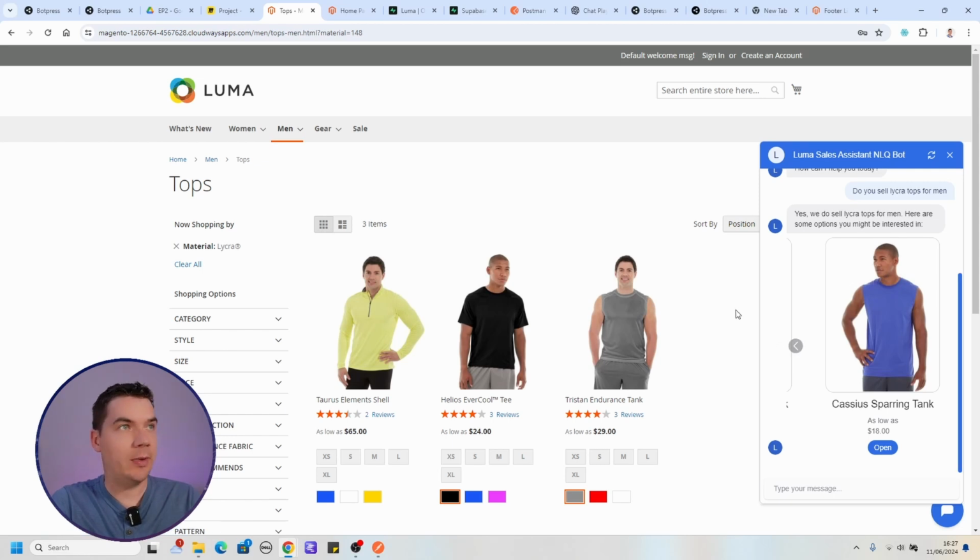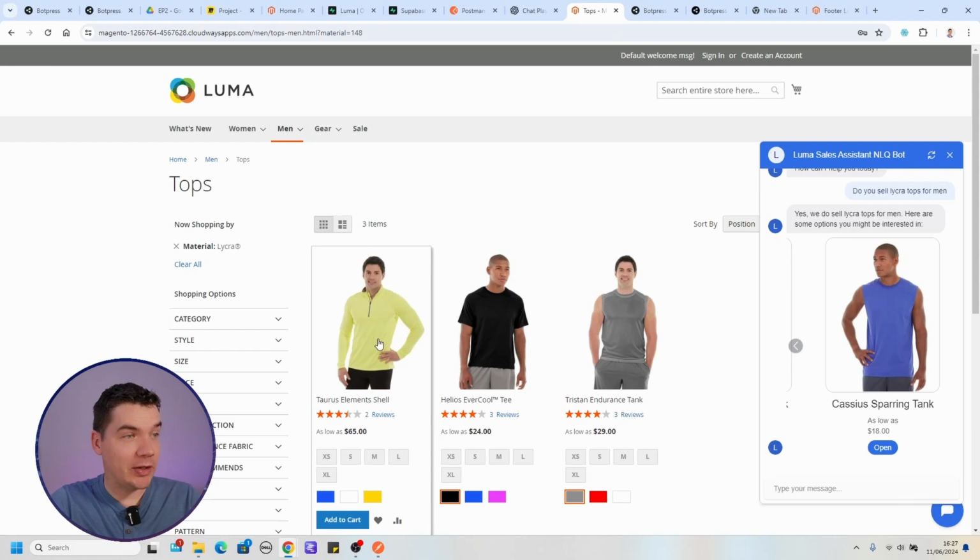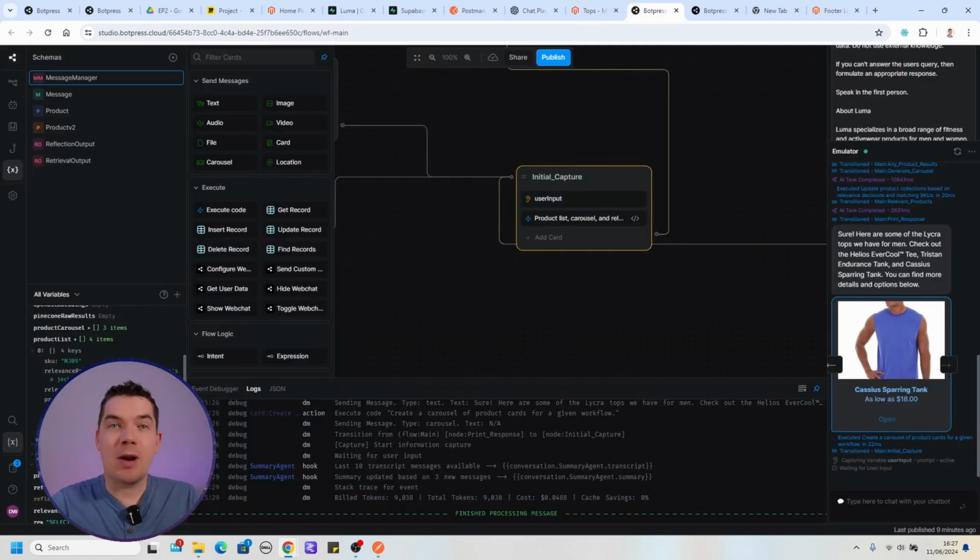So let's have a look and see what's going on behind the scenes. Okay, so I've rerun this query in the emulator in Botpress, and I'm getting the same results. But when I look then at the product list, interestingly, it is actually returning this Taurus Elements shell. But then as part of that relevancy filter after the results return, it's actually deeming it that it's not relevant because it's a jacket, not a top. So that's interesting. That may be correct, may not be correct.